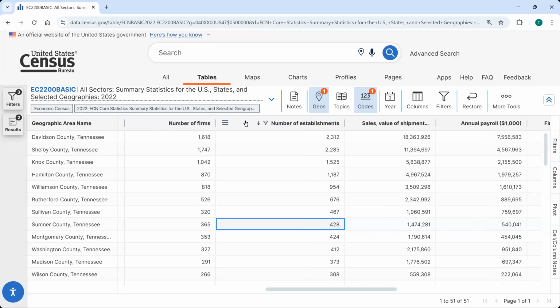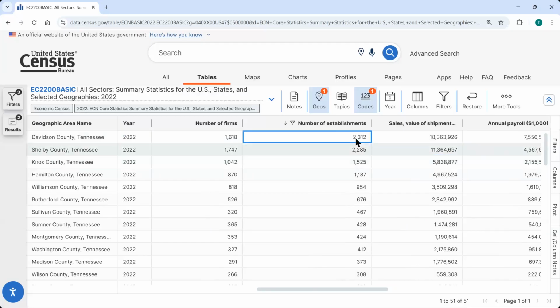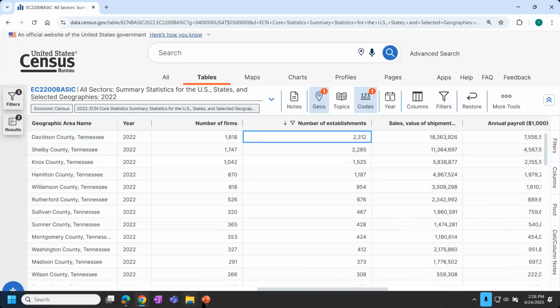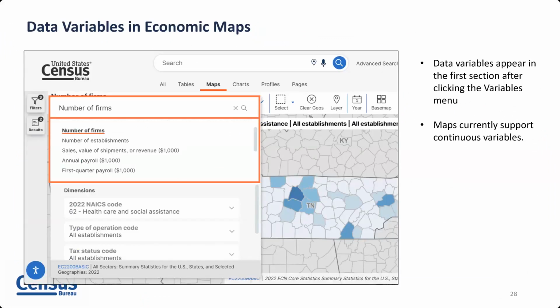You can also click the column header. Here I've clicked it twice to sort the data in ascending or descending order. And we can see the counties in Tennessee that have the most establishments. Great, moving back here to the slides, we're going to proceed and build on this in the demonstration to show you how to visualize the data next.